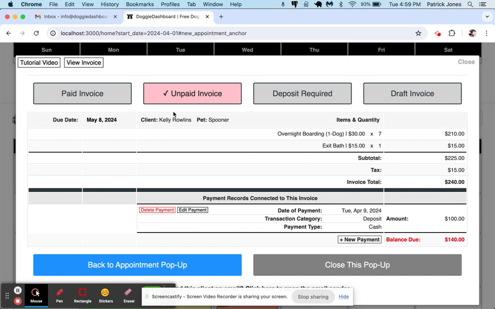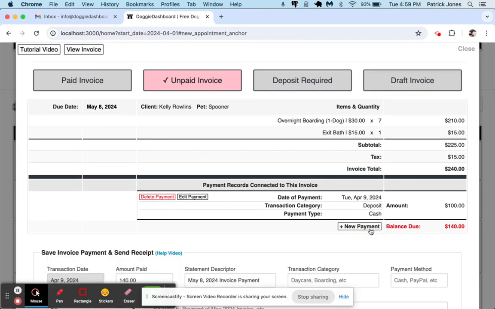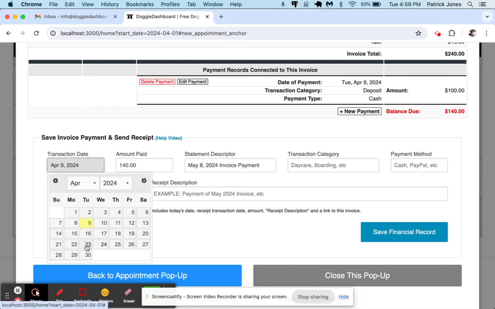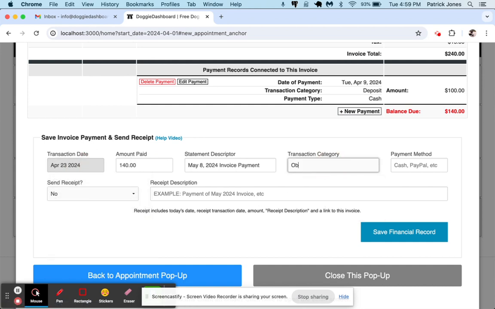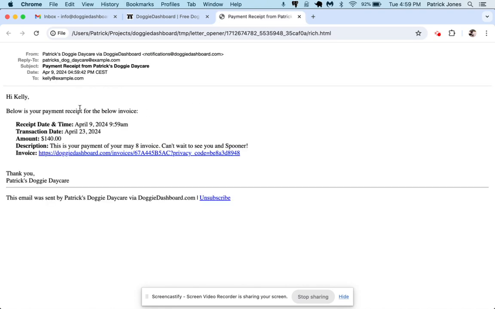Now let's imagine when the owner, Kelly, pays us $140. Let's say she sends us $140 via bank transfer or Venmo. Let's add that payment. Let's say she pays us $140 on the 23rd of April. We'll say this is boarding income. It was paid with Venmo. We can send her a receipt here and say, this is your payment of your May 8th invoice. Can't wait to see you and Spooner. And we send that, save the receipt, save that financial entry and send a receipt. There goes the receipt, it was just sent.